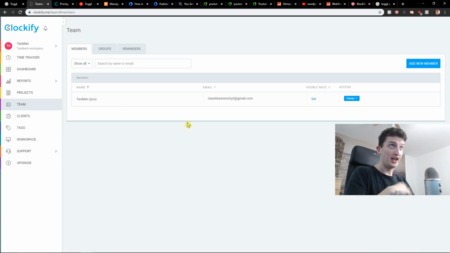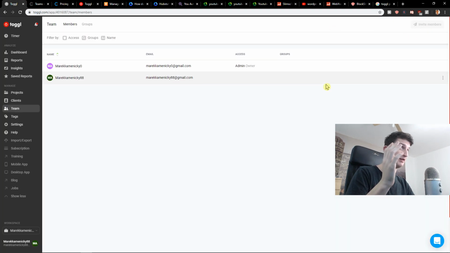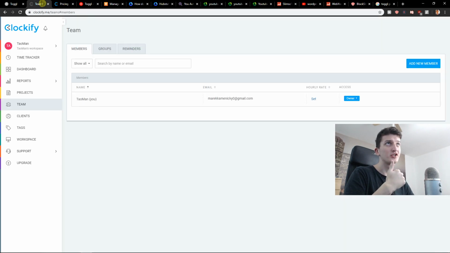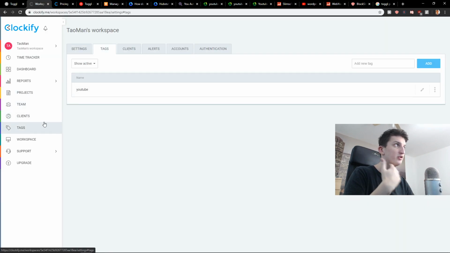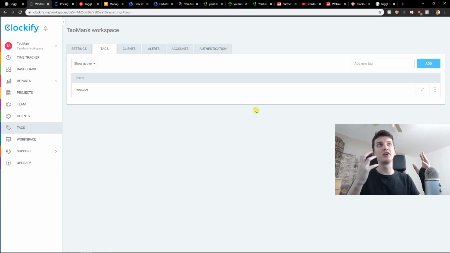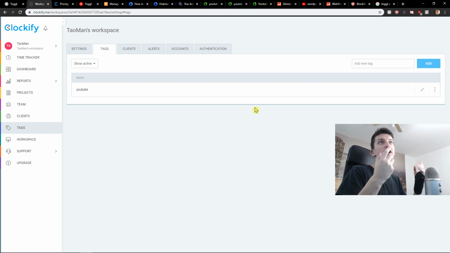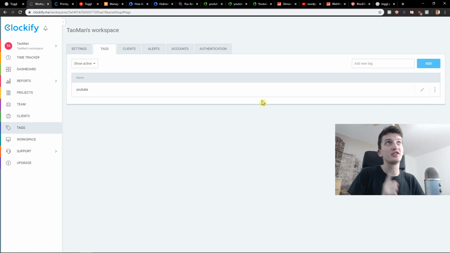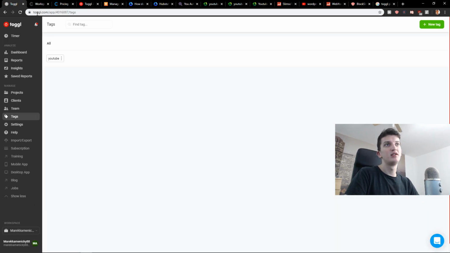Team, team, everything the same. Add someone, invite members. You can have only 2 or 3 in the free version. In Clockify, you can have multiple, and we will get to that. Then you have tags, again really simple, really easy. They are the same. So if you're choosing between Clockify and Toggl, it doesn't matter. But it matters when you want to have a team with you.